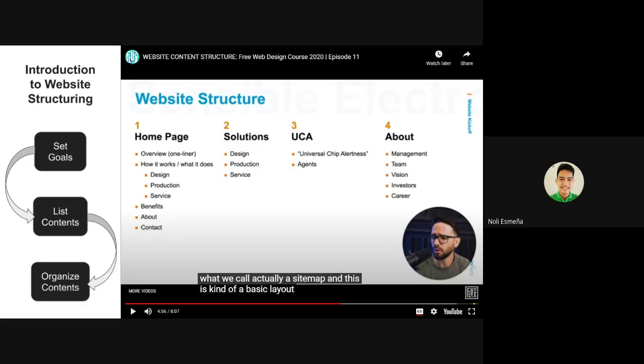So let me just emphasize this part because it can help you so much in developing your website. Our first step is to set your goal. The second step is to list your contents. And now the third step is to organize your contents. So, sir, how am I going to organize my content? I don't know much about website design. I don't know much about website development. So what you see now in the video is a very simple strategy on how to plan or structure your website.